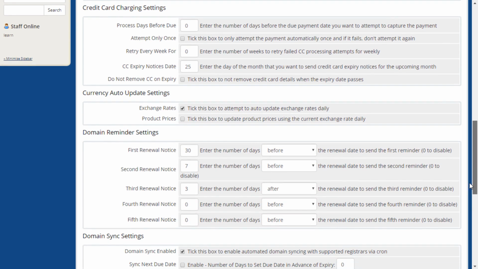Credit card charging settings control how automatic payments using stored payment methods are handled. You can adjust when charges occur, whether failed attempts should be retried, how often to retry, and how to handle expired card information. In Currency Auto Update settings, you can enable or disable automatic exchange rate updates and choose whether to automatically update product prices to reflect the current exchange rate.